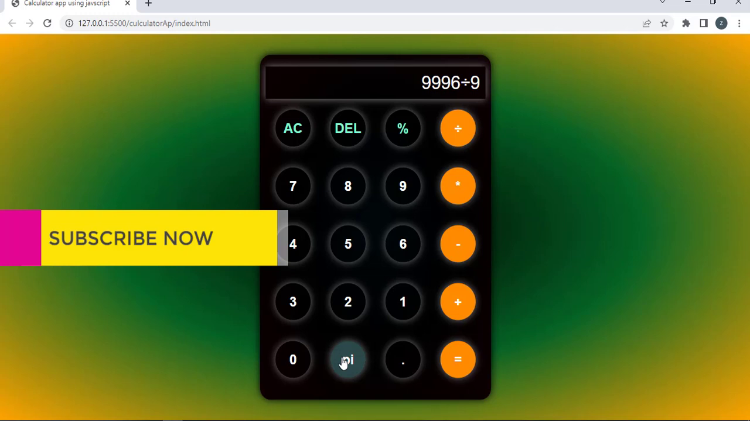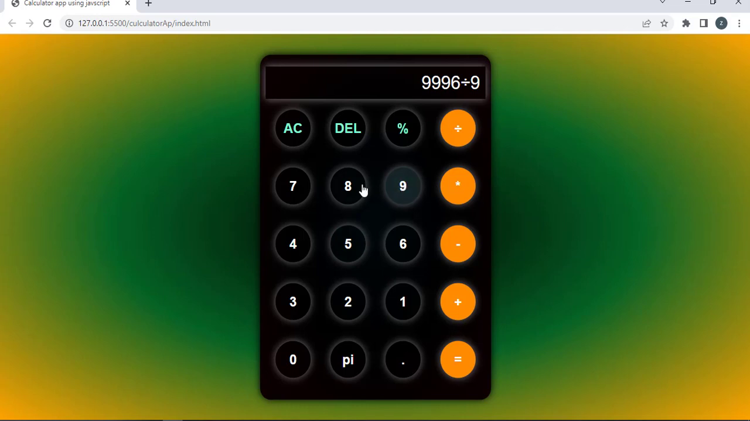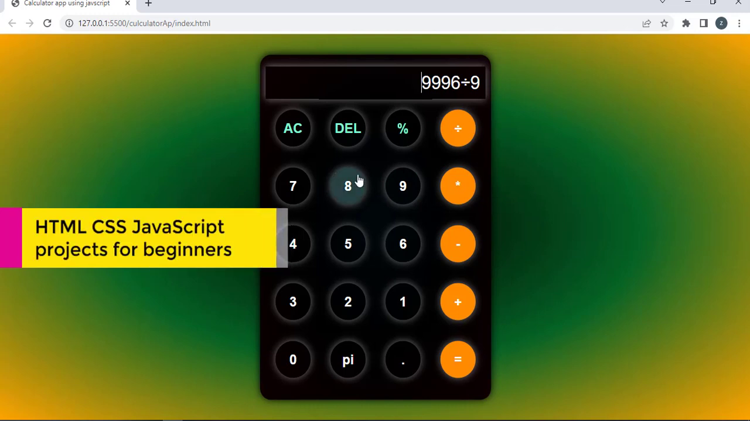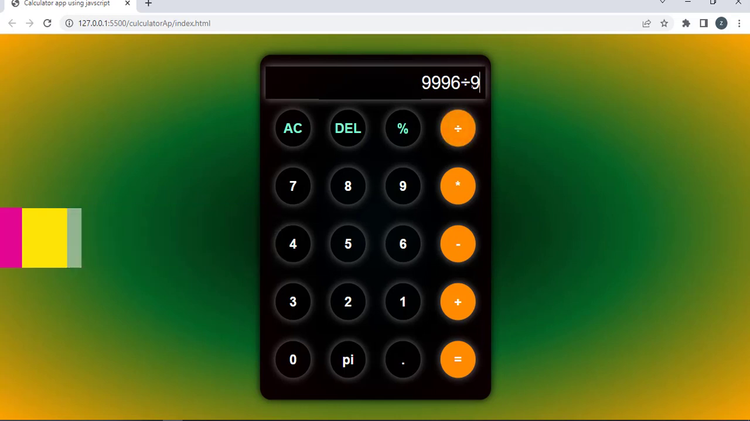Do you want to create and deploy your own scientific calculator? If so, you are in the right place. In this video, I'm going to show you exactly how you can create your own scientific calculator just like this one using HTML, CSS and JavaScript. The best part is you can use this application in your portfolio to stand out from the crowd.